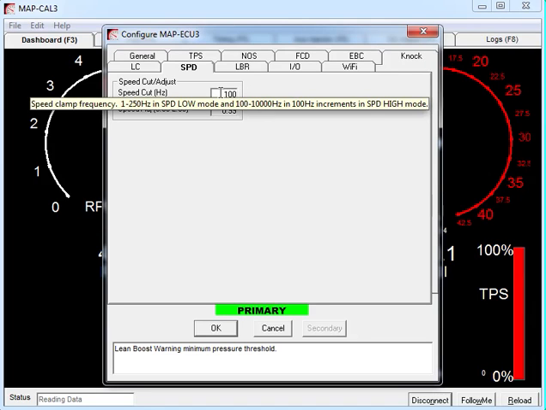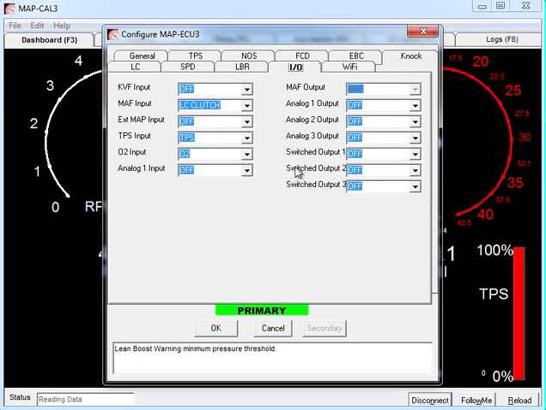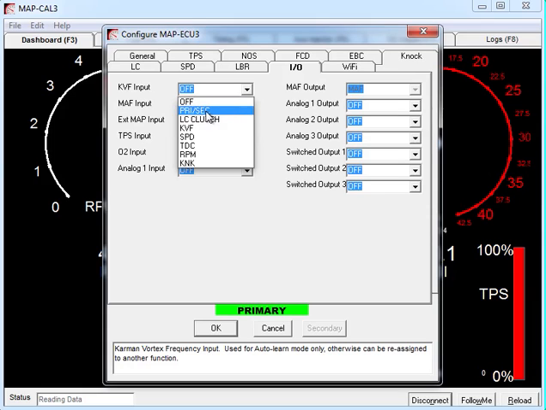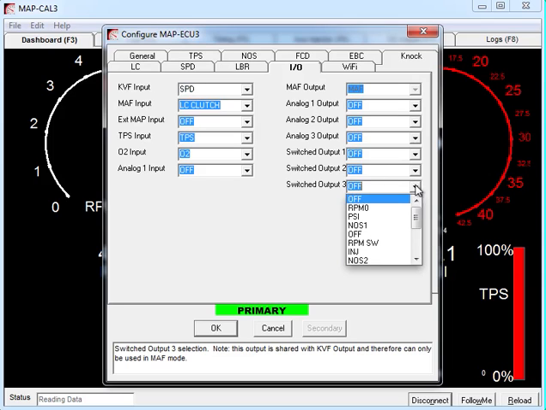There are two speed increments you'll see in the help text, and that's configured in the IO section again. You can configure the KVF input to speed, is PD, and then switched output 3 is the output function. You've got speed low or speed high.